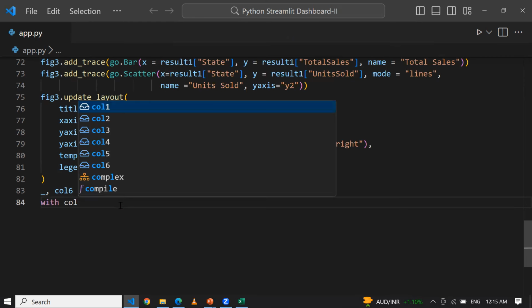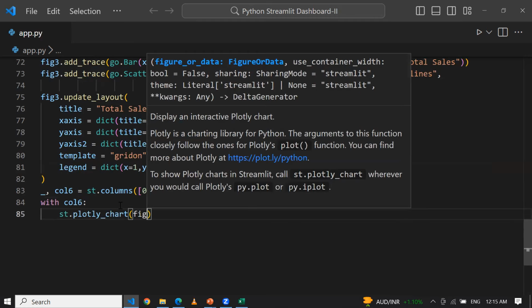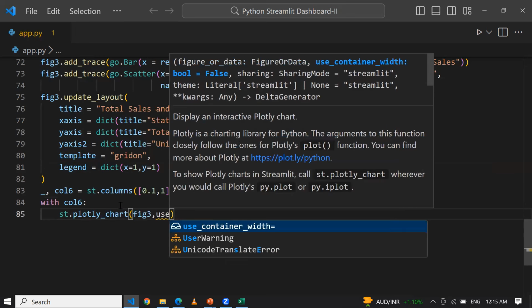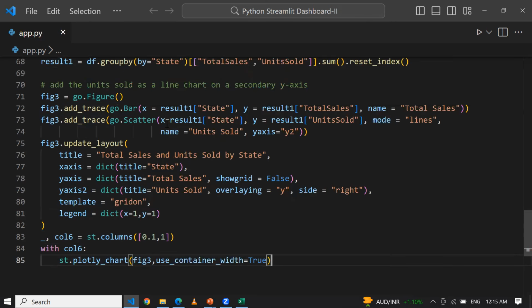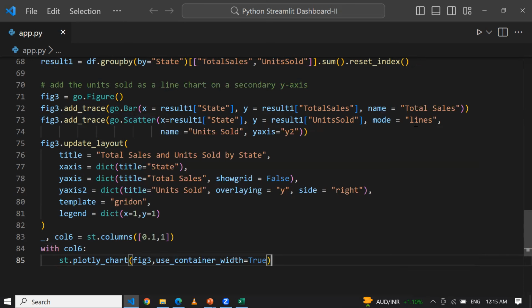And now with column 6, and now I am going to insert that chart, right? How can I insert? St dot plotly chart and figure 3, and again use container width equal to true. Simple concept. Okay, so right now here I am going to create a bar chart, and using the scatter function I am going to access the state and unit sold, and the chart I am going to change into the lines, and based on that, let's say I am going to supply the x-axis, y-axis, and the title and the template and legend.